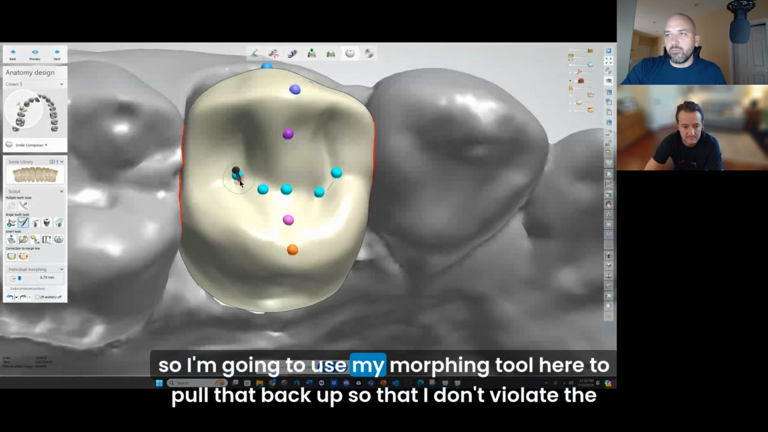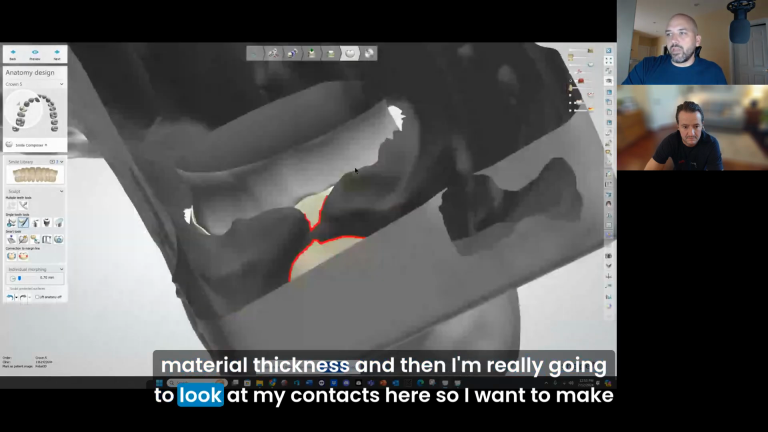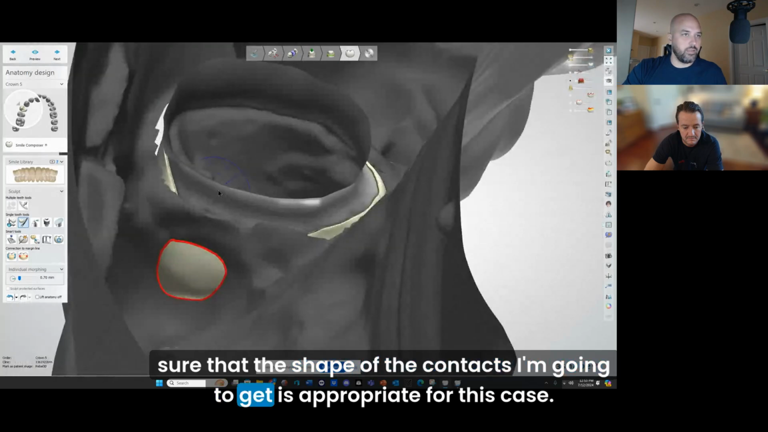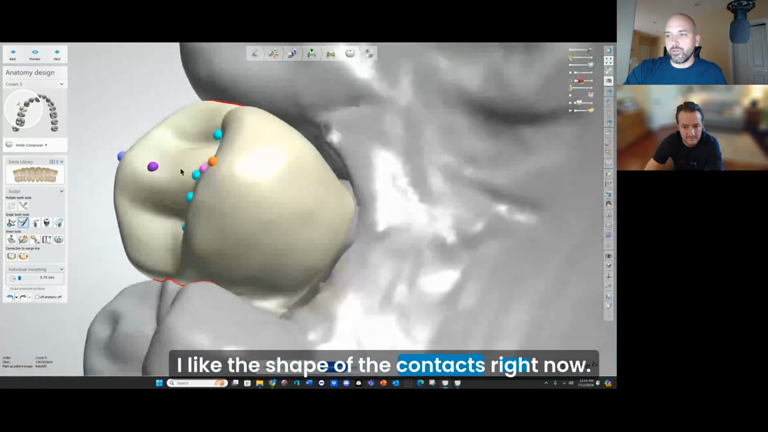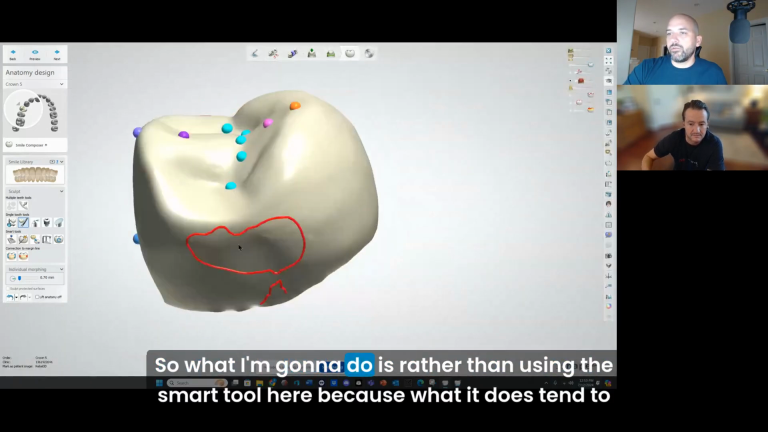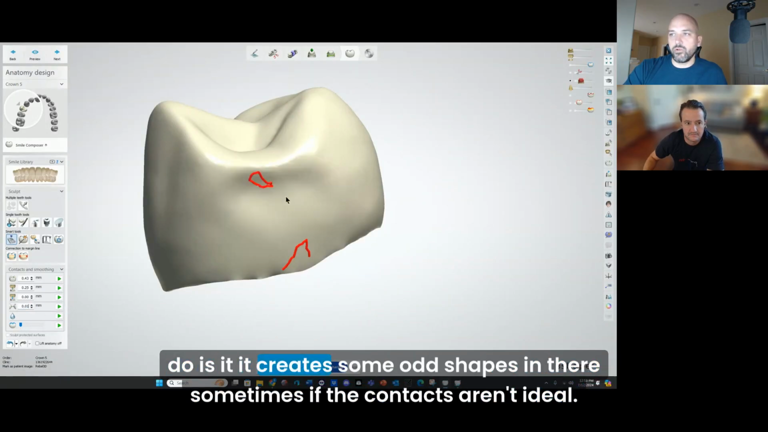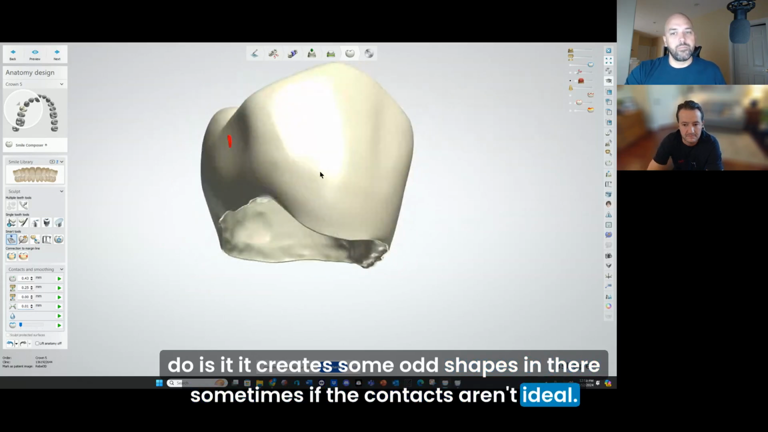So I'm going to use my morphing tool here to pull that back up so that I don't violate the material thickness. And then I'm really going to look at my contacts here. I want to make sure that the shape of the contacts I'm going to get is appropriate for this case. So I like the shape of the contacts right now. So rather than using the smart tool here, because what it does tend to do is it creates some odd shapes in there sometimes if the contacts aren't ideal.